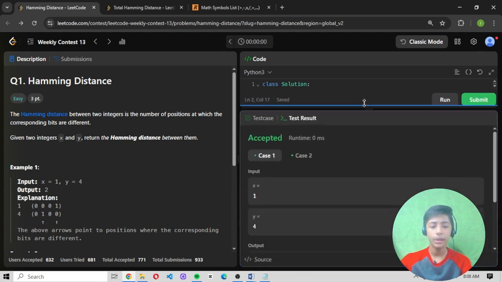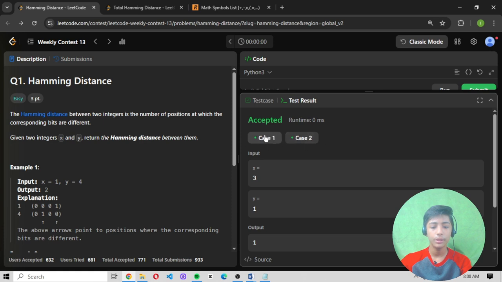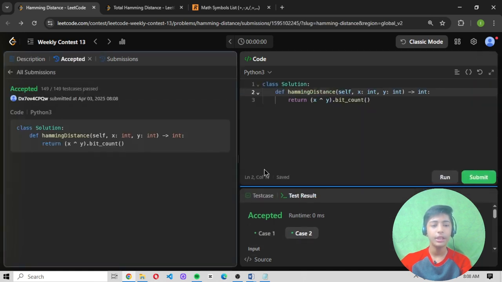So here you can see it has been accepted. Our case 1 and case 2 have both been accepted. So let's see the submission. When I submit this code, the submission is also correct.